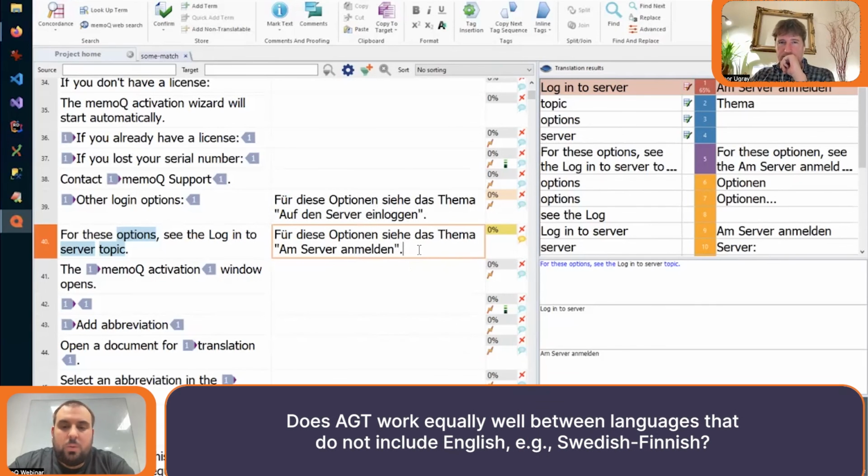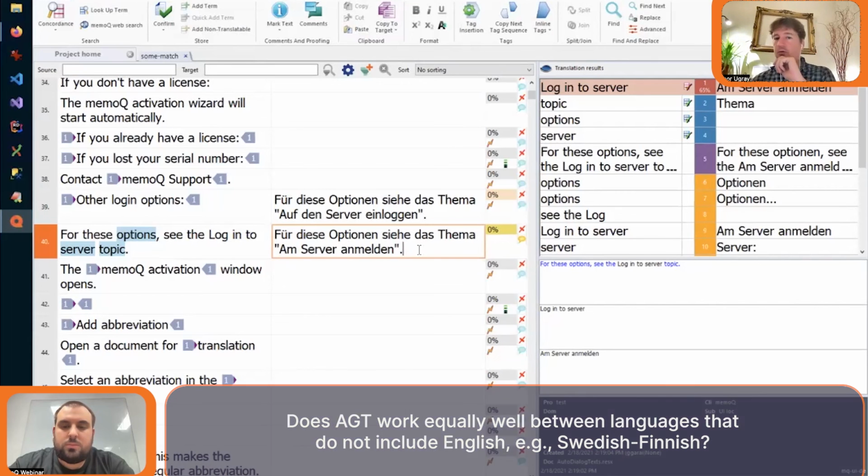Does AGT work equally well between languages that do not include English, like, for example, Swedish or Finnish? It's a good question. We didn't test those combinations specifically yet. That is also something we want to look at. Honestly, as a hunch, I would imagine that the quality there would be less good than if one of the languages is higher on the list, so English or one of the other more well-resourced languages in AGT's corpus. That is just an intuitive guess. However, I do not have numbers to support that.